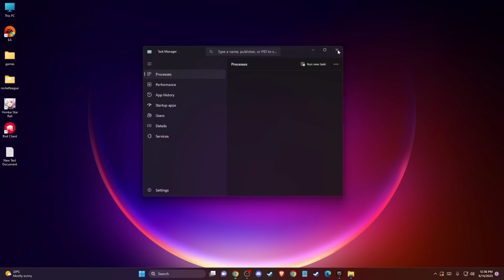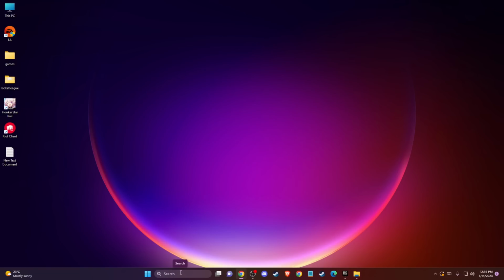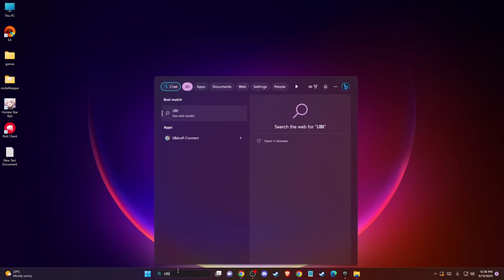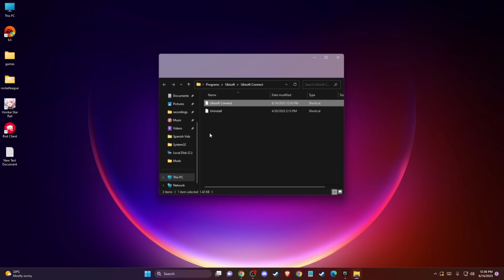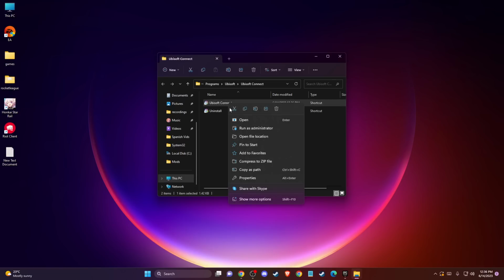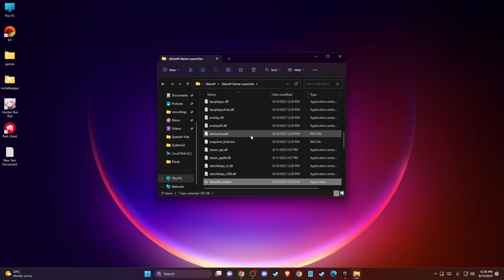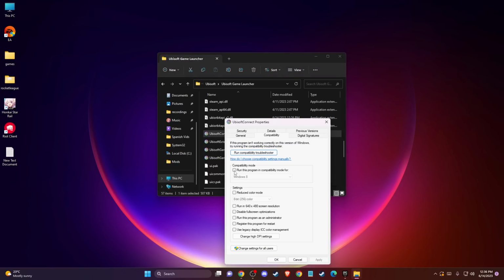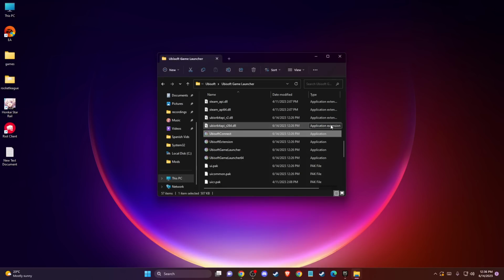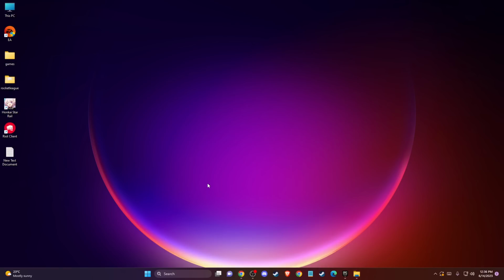And another thing that you can do here is, on search, just write Ubisoft Connect, and then you just need to open file location, and then you need to again go to open file location, and when you are on this application, then go to properties, and then go to compatibility. Check this box, run this program in compatibility mode for, and then you need to select run this program as administrator, press apply, okay, restart your computer, and Ubisoft Connect should work.